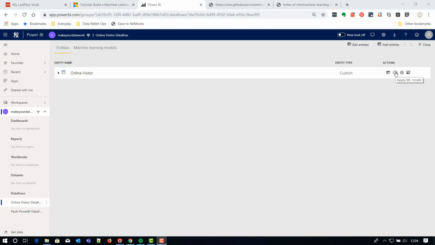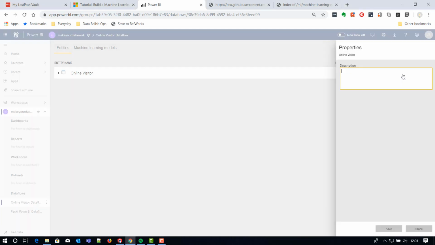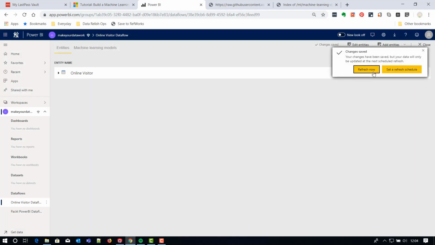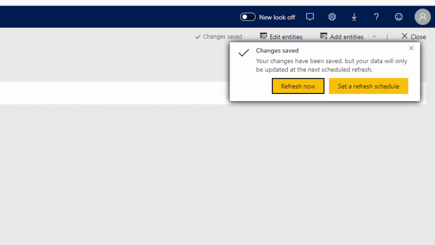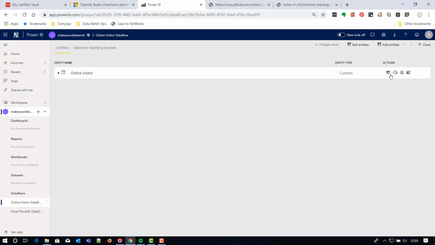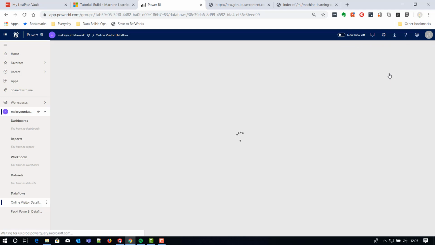You can see some options here under Actions, and we have the opportunity to apply an ML model here. We will come back to that action later. The first thing we want to do, however, is simply refresh the dataset. We can add in new properties and a further description as well, just so that we are clear. So what I will do is refresh now. We could set a refresh schedule, but for the purposes of this demonstration, we will just refresh now.